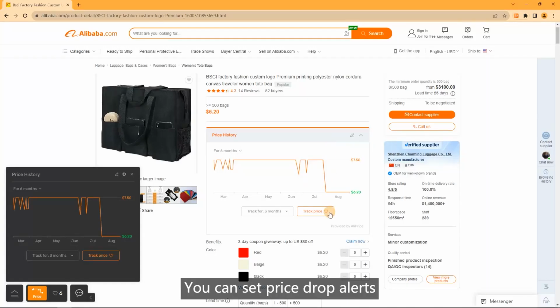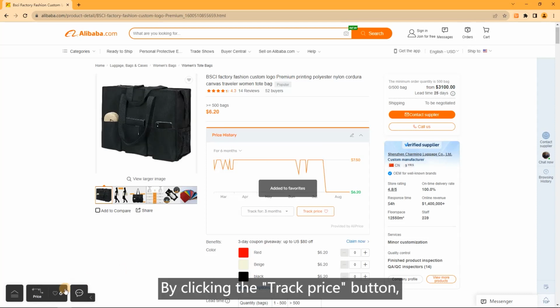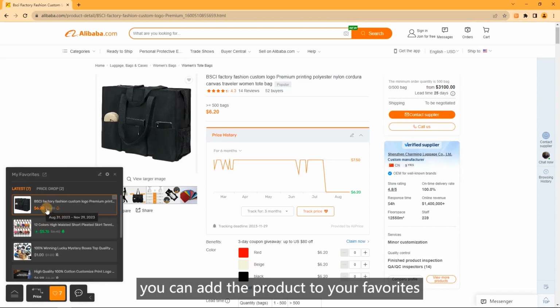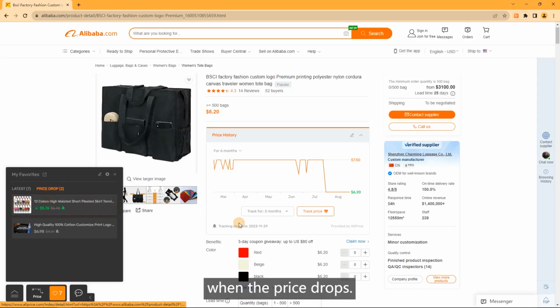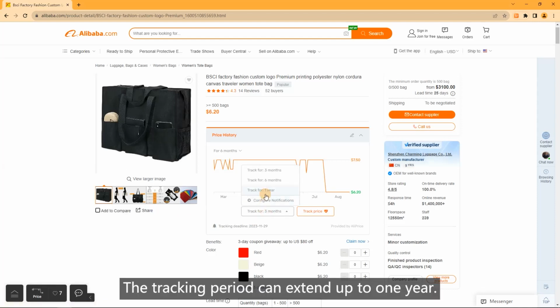Price drop alerts. You can set price drop alerts. By clicking the track price button, you can add the product to your favorites, and you'll receive notifications when the price drops. The tracking period can extend up to 1 year.